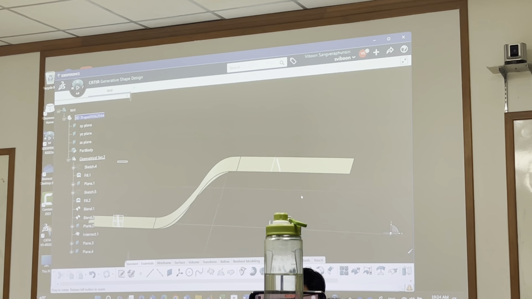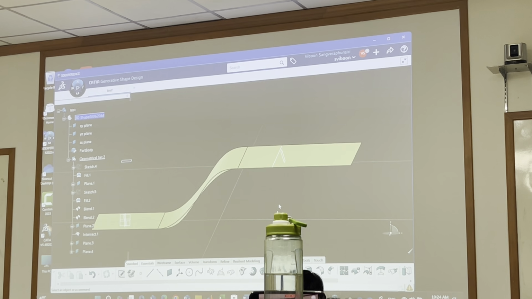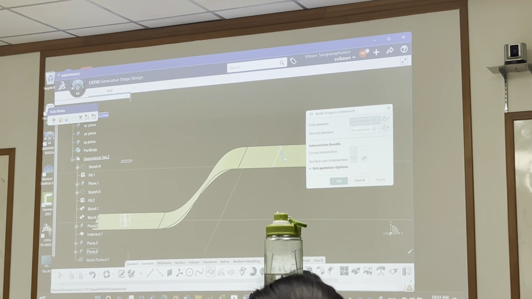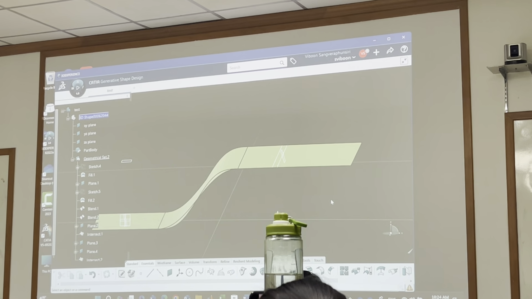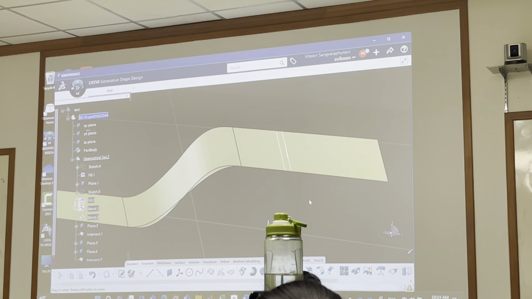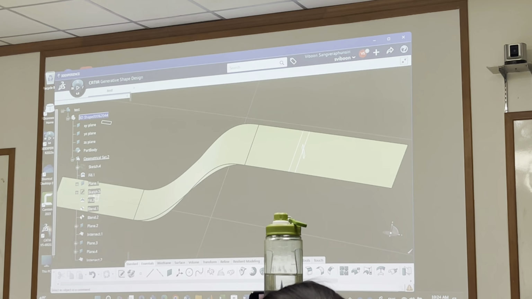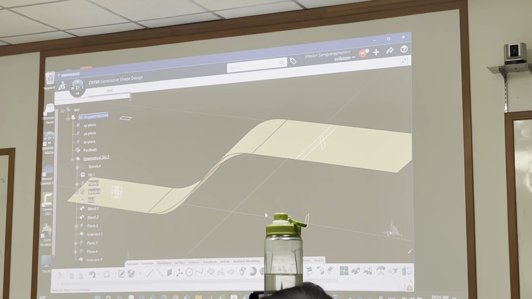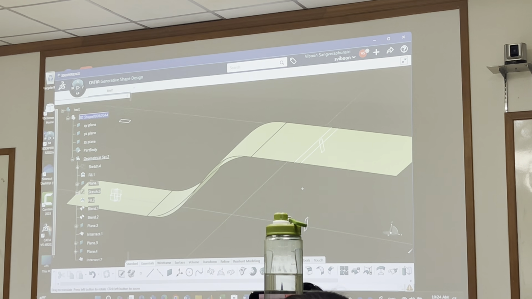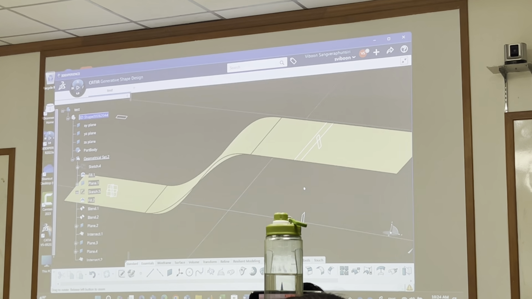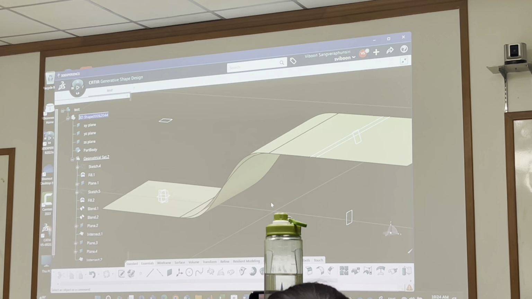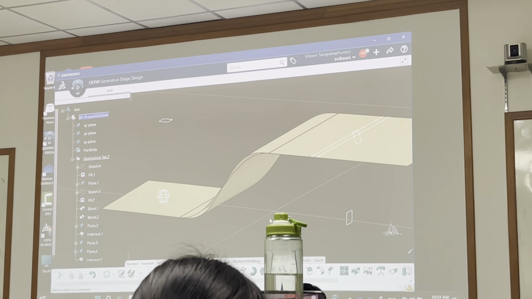In this case, you can also make an intersection. I mean, intersection is also possible. Intersection of this plane and this plane also. Okay, that is intersection. Any entity, any element can do intersection.